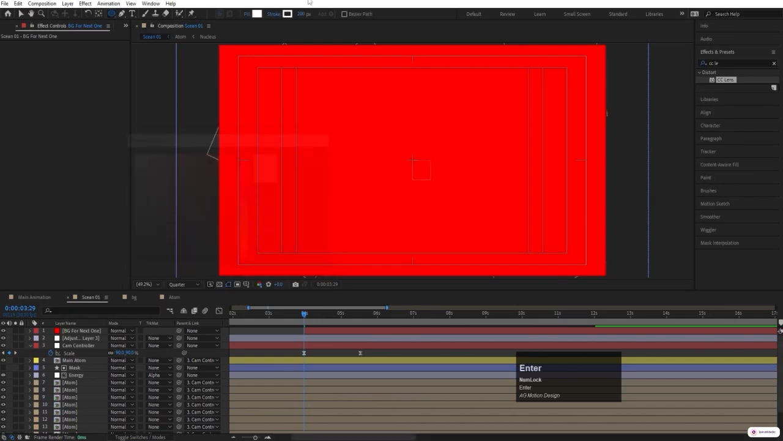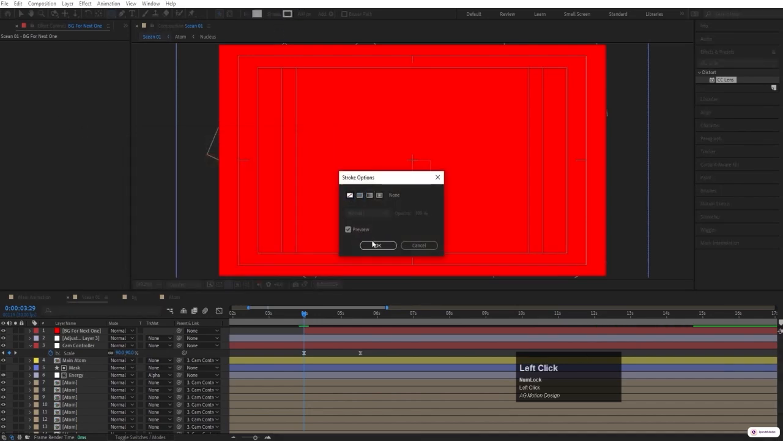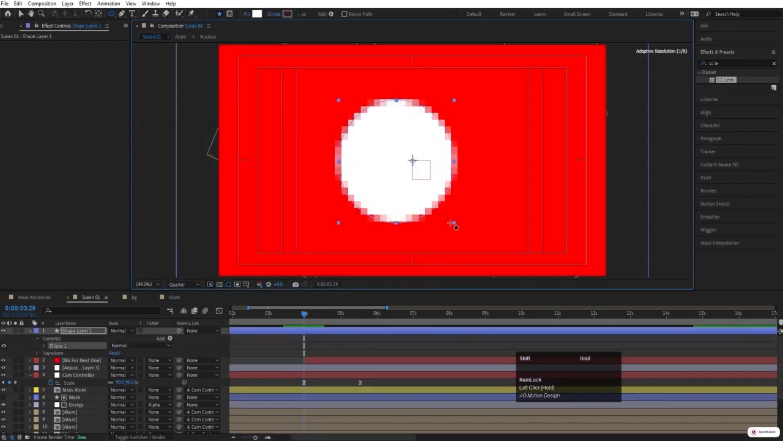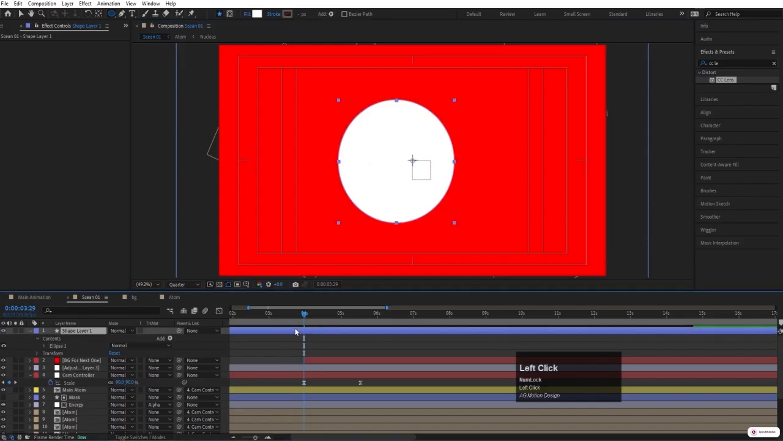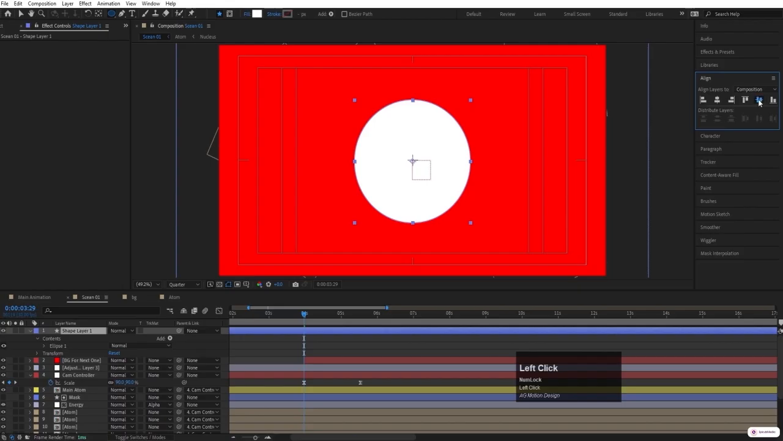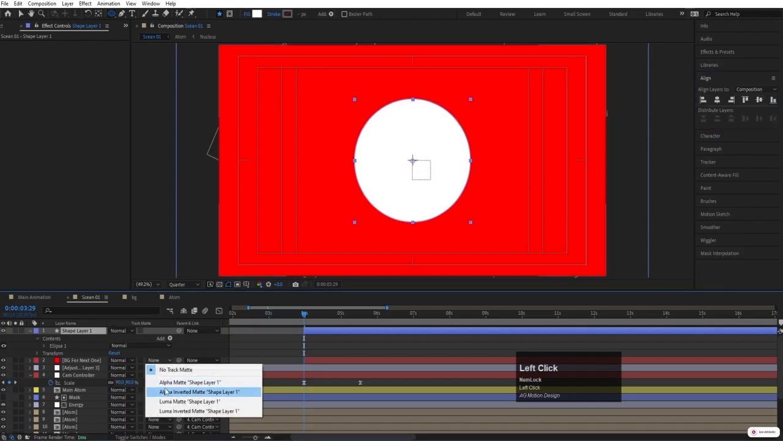I'm going to add fill, and I don't need any stroke, so I'll delete the stroke. And by holding Shift, I'm going to create this kind of ellipse. Let's select this and press Ctrl Alt Home. Go to the Align tab, align it horizontally and then align it vertically. Move this over here and choose Alpha Inverted Mask.